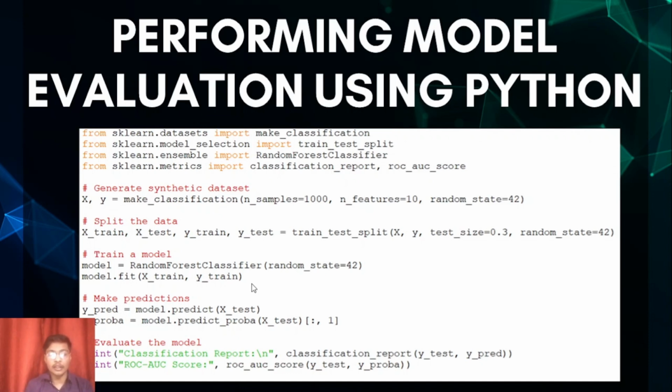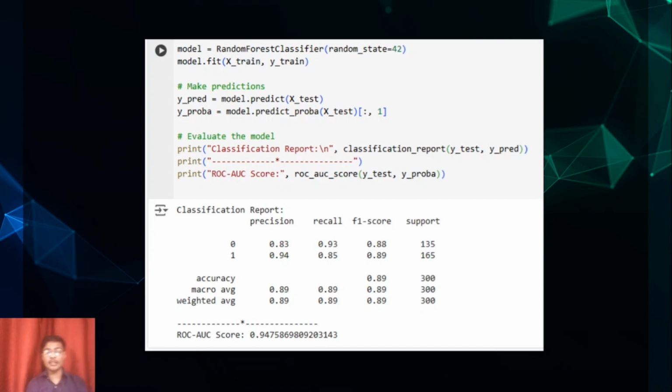So here we get the model. We check the ROC AUC score and also create the classification report. Here is the output. We can check that the accuracy is 0.8289, so it's a good accuracy. We can also check the precision, recall, and F1 score of class 0 and class 1. It's a good score, so we can say that this model is trained well.